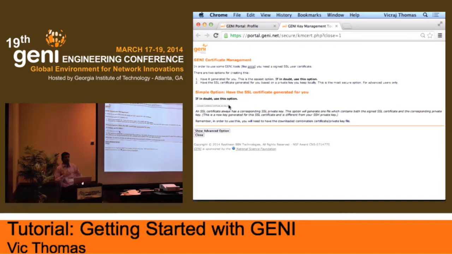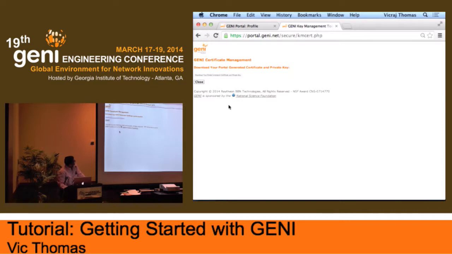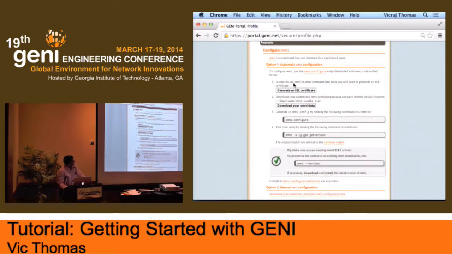Essentially what it's doing is you're saying, you create the SSL certs for me, as opposed to I'm going to give you one. So the certs are created. We don't need to download the cert. We just create it, close, and go back here. So we generated the outbound cert. Now we click on something called download your Omni data.